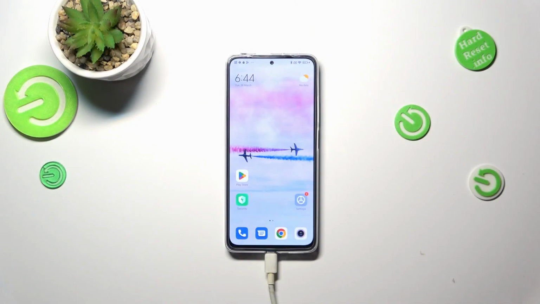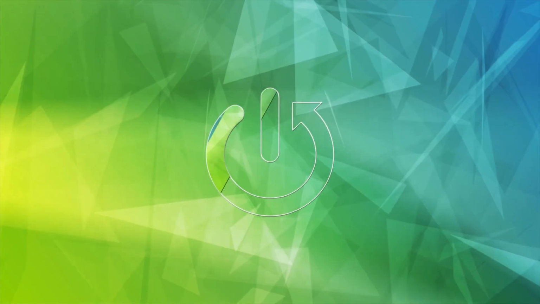Hi everyone, in front of me I've got Redmi Note 11 Pro, and let me share with you how to reset app preferences on this device.